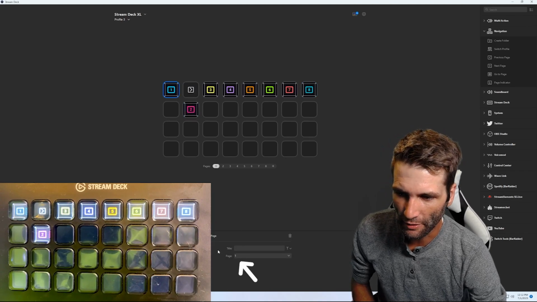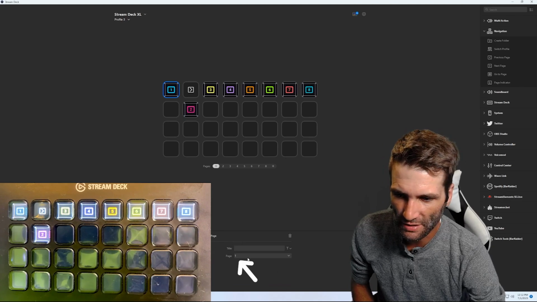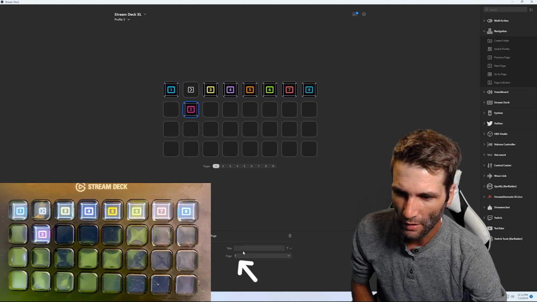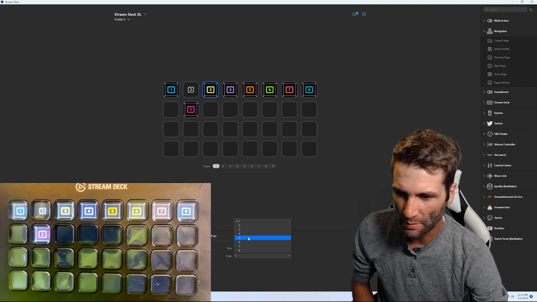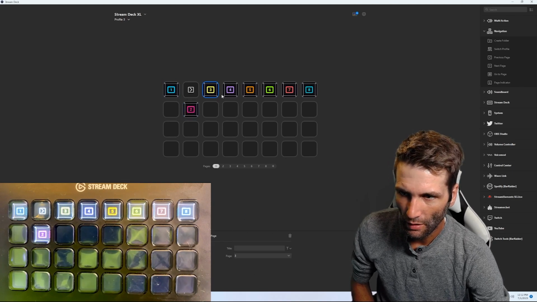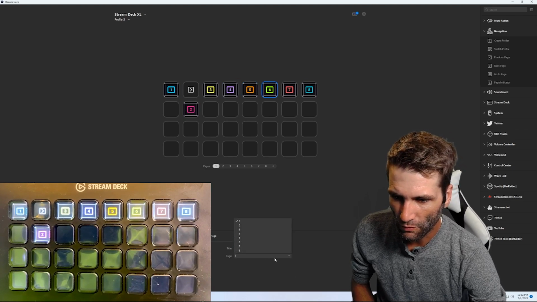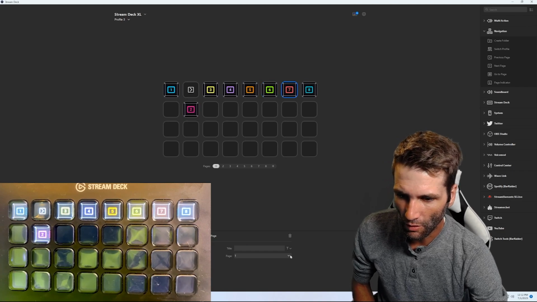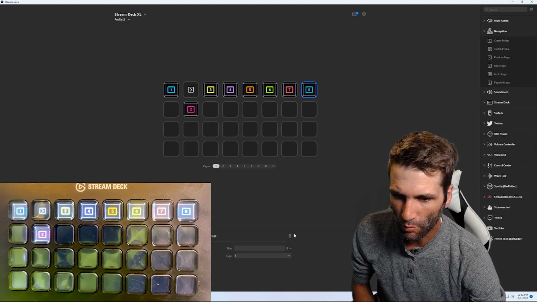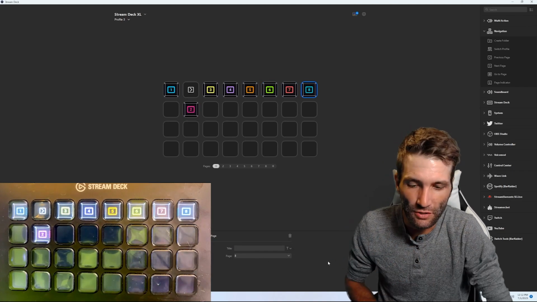So if you look down here at the bottom in the navigation settings, this is set up to page number 1. This will set up to page number 2. This one will set up to page number 3. This one will set up to page number 4. And so on and so forth, all the way down the line until all of these are set to their appropriate pages. This is essentially done.